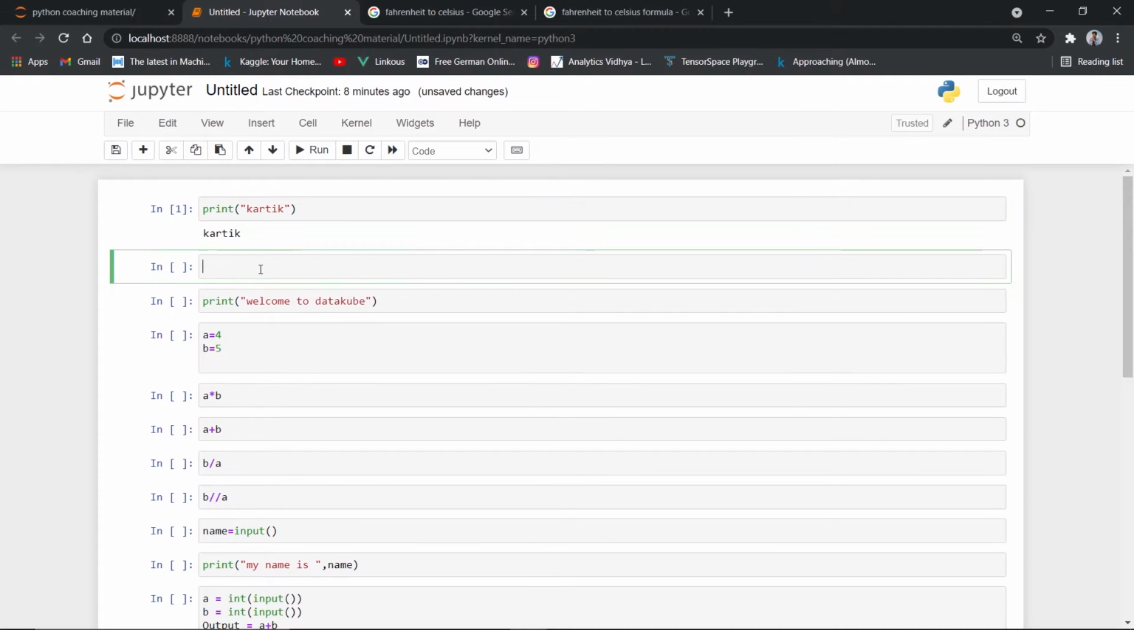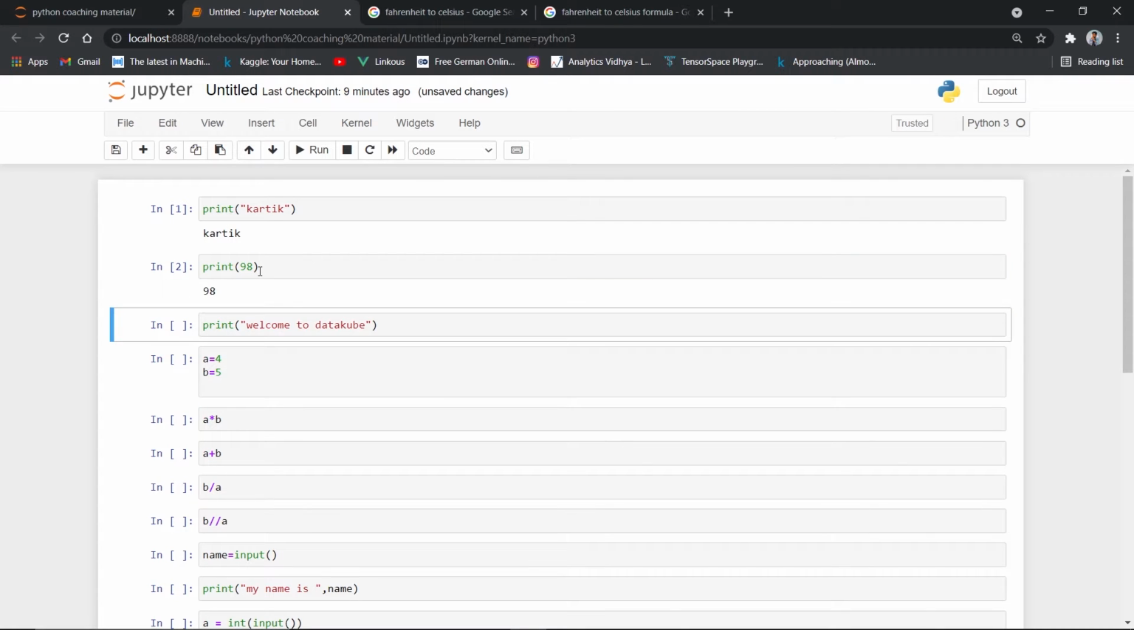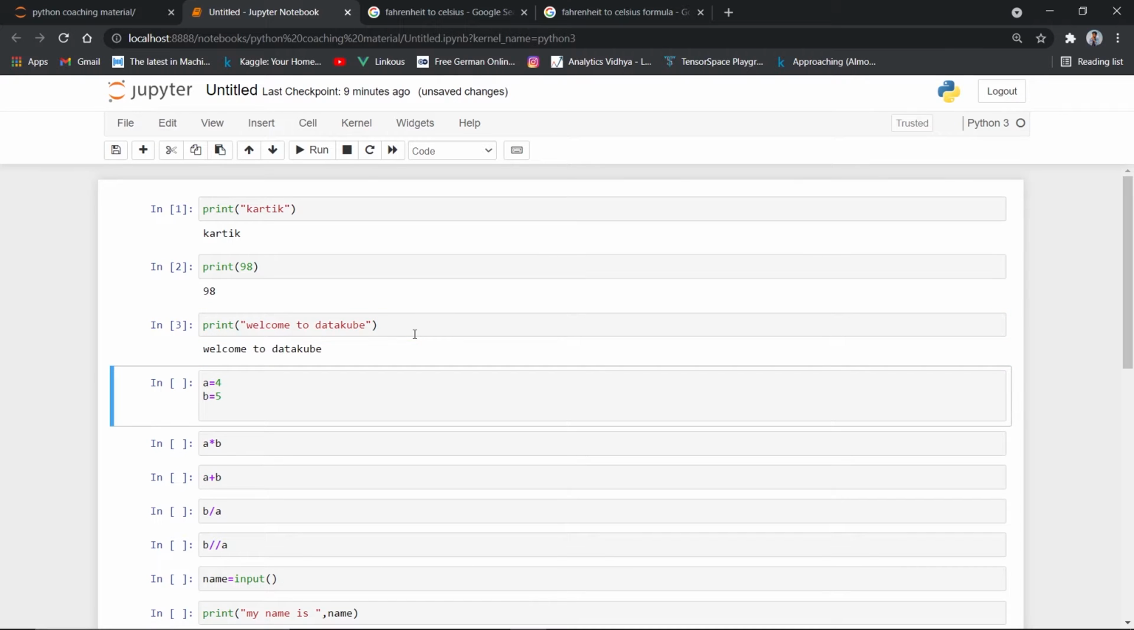Suppose you want to print a number. So for printing a number, you have to write print and enter the number. Suppose I want 98, so 98 will be printed. Suppose you want to print a string, so you can write a print function and write a string. So I'm writing welcome to DataCube and I'm printing this string.